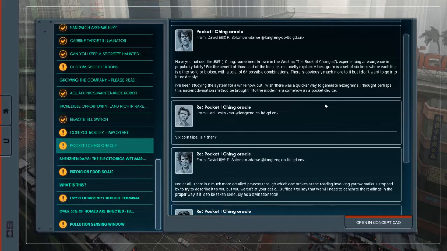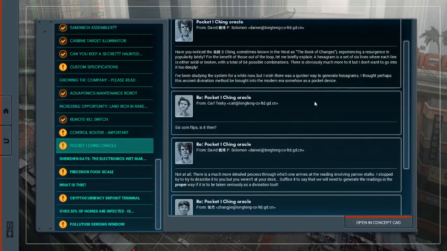There is a much more detailed process through which one arrives at the reading involving yarrow stalks. I stopped by to try to describe it to you, but you weren't at your desk. Suffice it to say that we will need to generate the readings in the proper way if it is to be taken seriously as a divination tool.